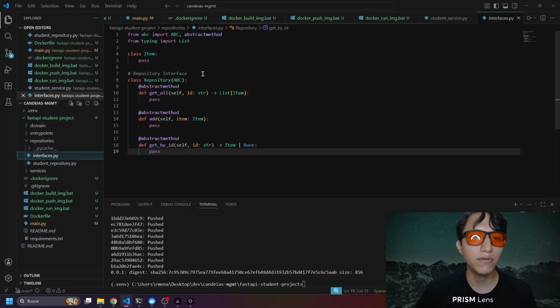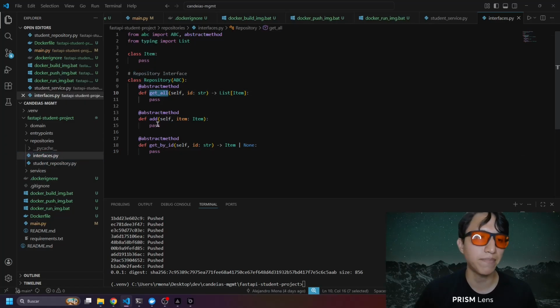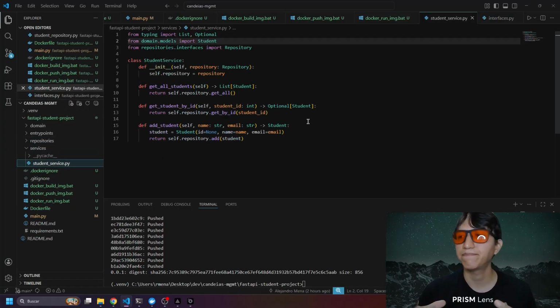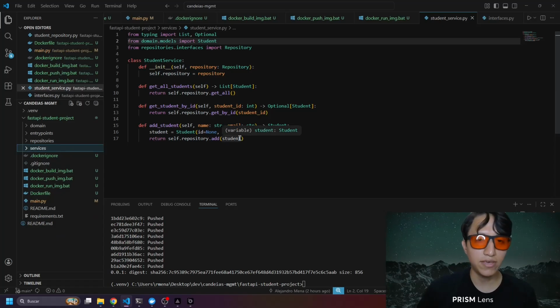So here I have my interface, which is the repository with the abstract methods. And here we have the services, which is just an abstraction to call the repository and expose common methods. Okay, so that's the thing. Here is the first version of the project, and after I have updated some things in the API, the next thing to do is to Dockerize this.